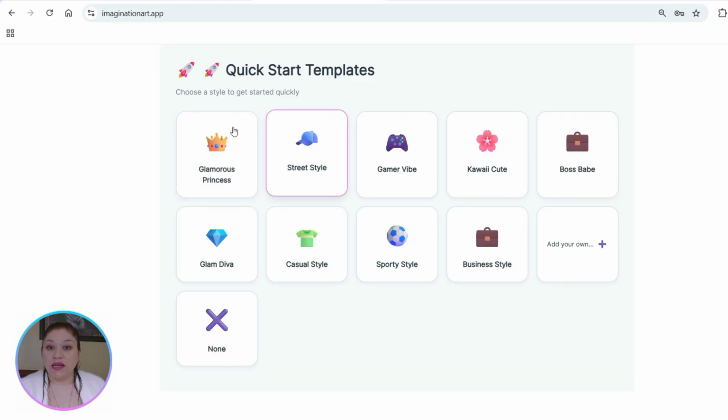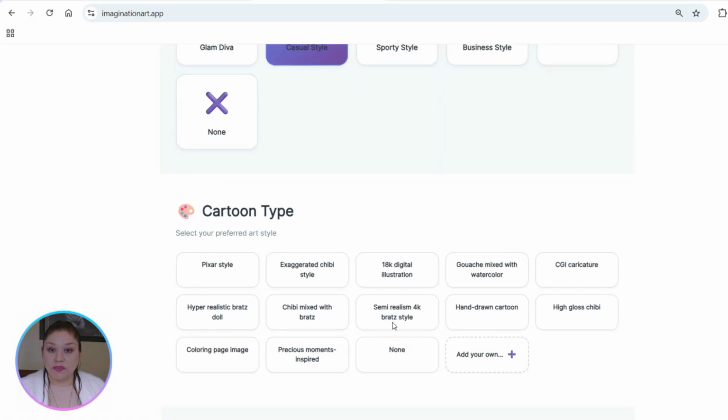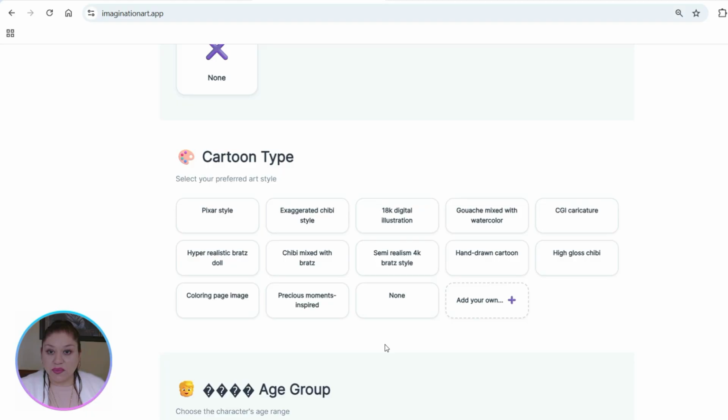In the quick start guide, it allows you to pick if you want your character to look like a glamorous princess, street style, a gamer vibe, kawaii cute, boss babe. Also keep in mind that if you, for example, pick a glam diva or a business style and you pick a teenager, it's probably going to give you an error message because teenagers shouldn't be that. But if you are a teacher and you want to create each student, just pick casual style or street style with a cap maybe. But you can always add those elements later.